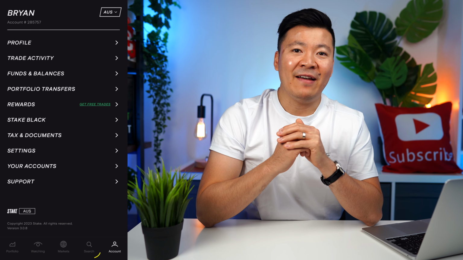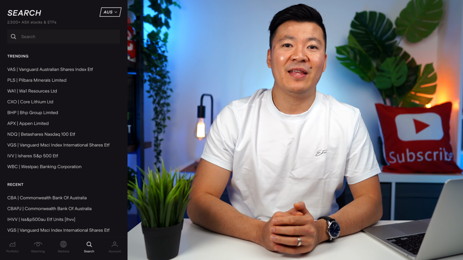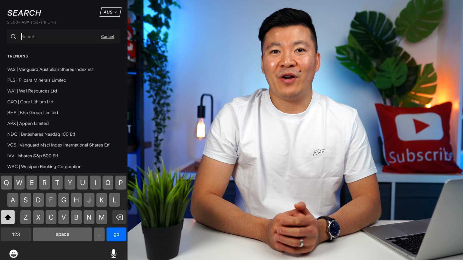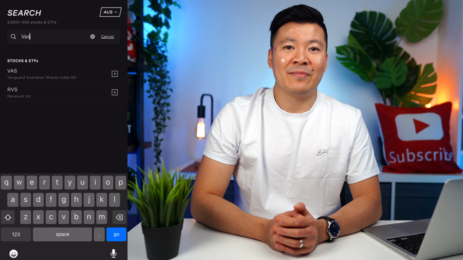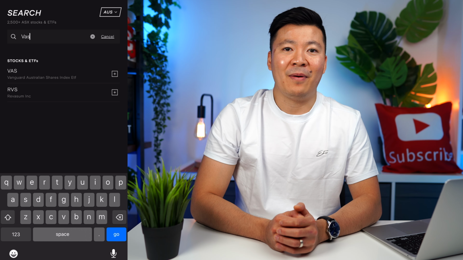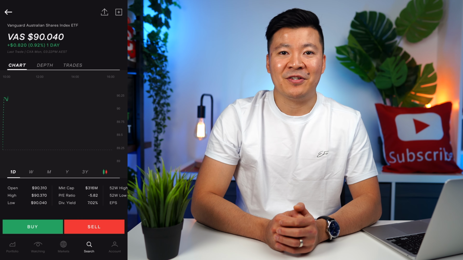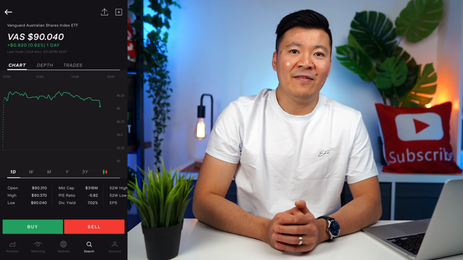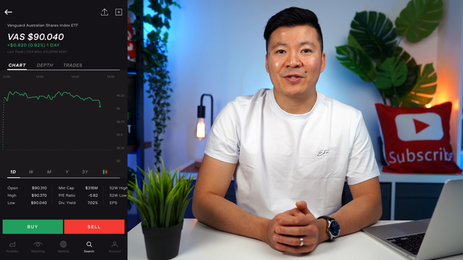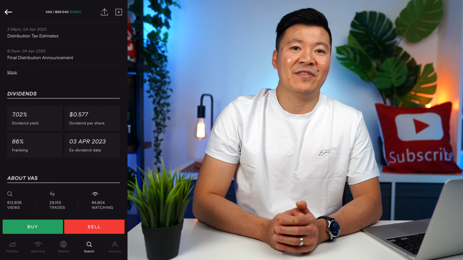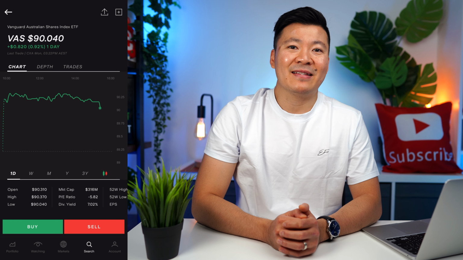To buy your first ETF, click search on the bottom here. Then you type in the ETF you want to buy. So for example, if you want to buy some VAS, just enter the ticker symbol VAS. And it should pop up. Just click on it and it'll bring you to this page. As you can see, VAS is currently selling for about $90 per share. Feel free to scroll down and have a look at all the important stats for this ETF. And once you're ready to buy, click this green buy button.